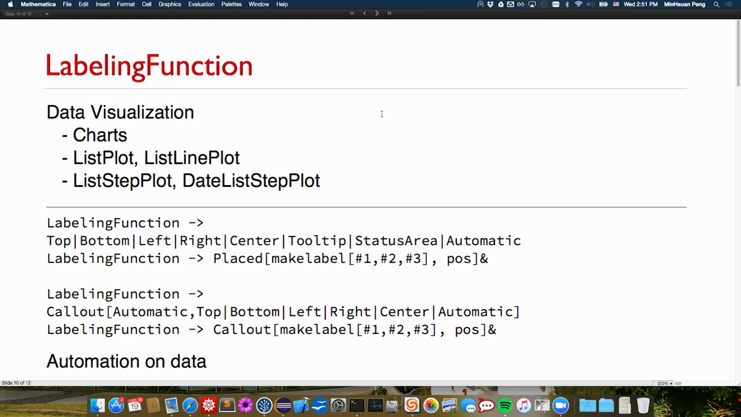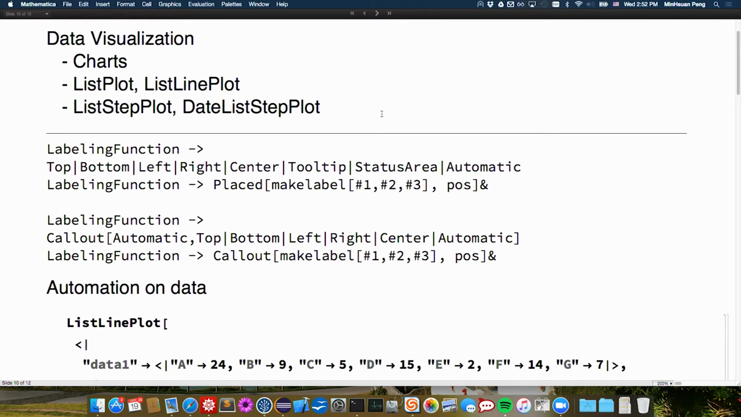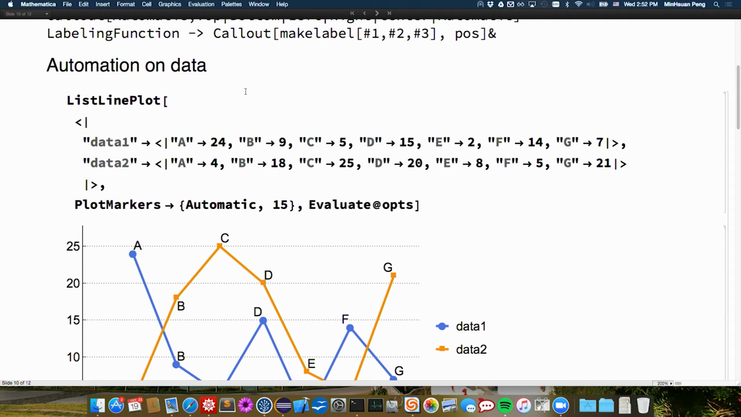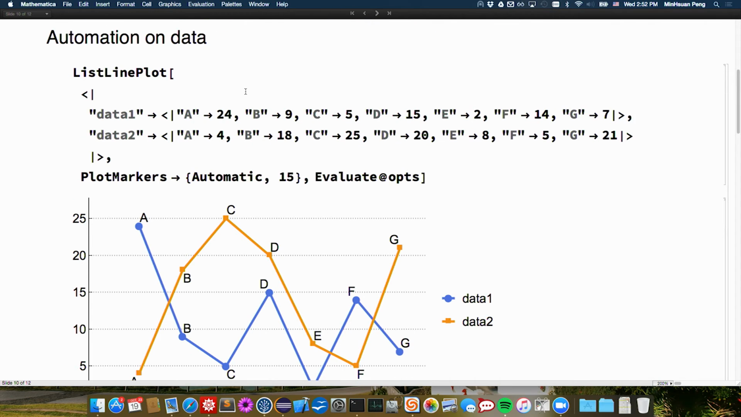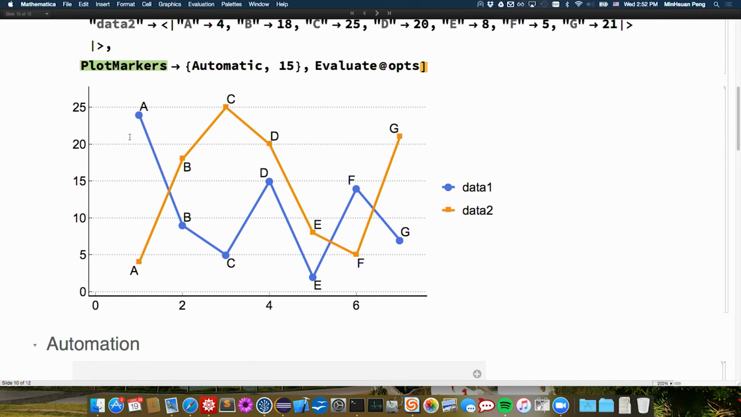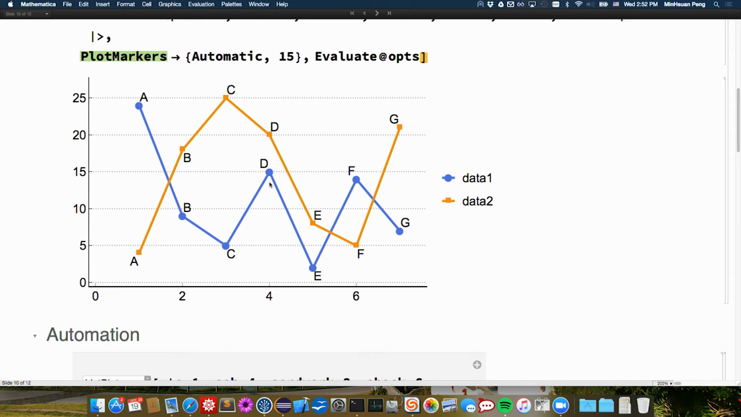The last thing is the labeling function. This is currently only implemented in the data visualizations: the charts, ListLinePlot, and we have also done it in ListStepPlot and DateListStepPlot. These are the syntax, but I really want you to know that we have done a lot of automation here. For example, if your data itself contains some keys in an association, then you don't need to specify any options, not even the labeling function itself. It will just automatically pick it up. And using the automatic labeling position, it will avoid collisions.